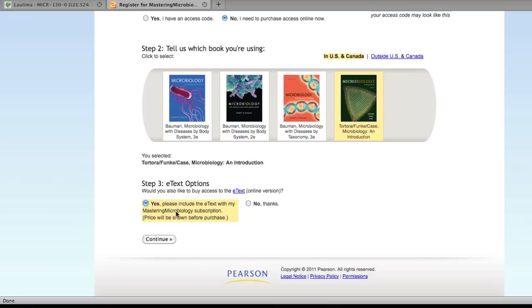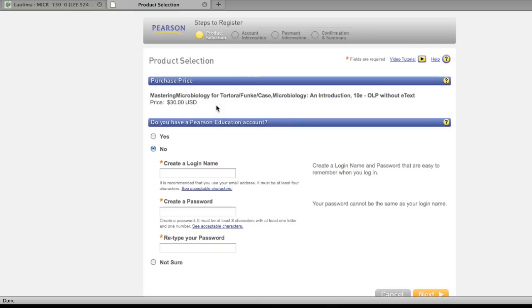If you don't want the text, for example, you already have a book, you have a used book, you don't want a book, then you click on no thanks. In this case, you can buy just the access to the website, but you need to buy access. The price of the access to the website is $30, and at the minimum you need to buy access to the website. Otherwise, you won't be able to access the course.